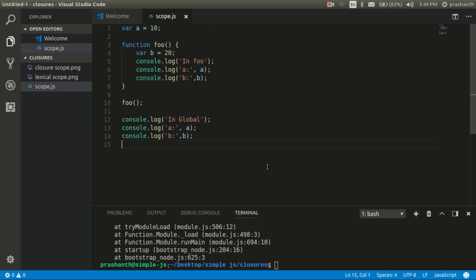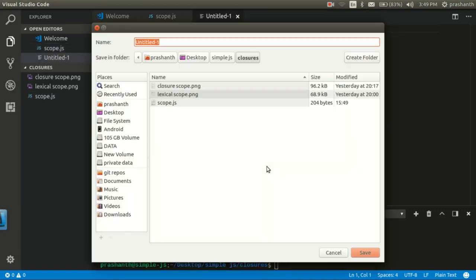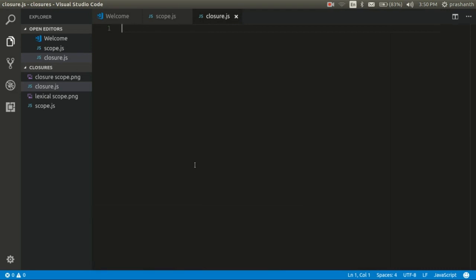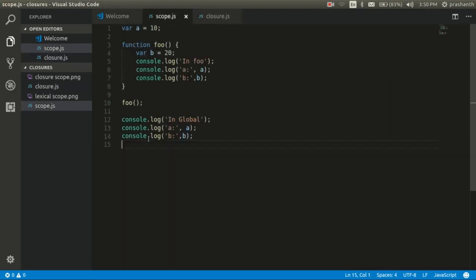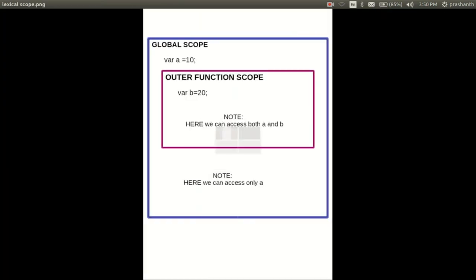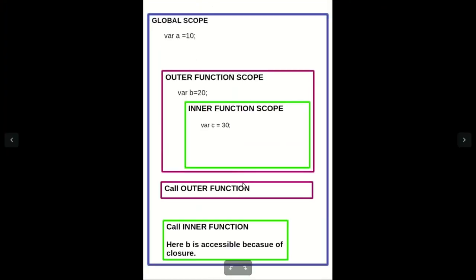So let's jump into our closure file. We'll be creating a new file, Command N, saving it as closure.js, and here we are. So I guess you guys found the problem that you cannot access b outside, right? But as soon as the function gets over, you cannot access the b variable. Now imagine if I give you the power to actually preserve the value of b whenever foo was called. So let's go to our closure explanation.